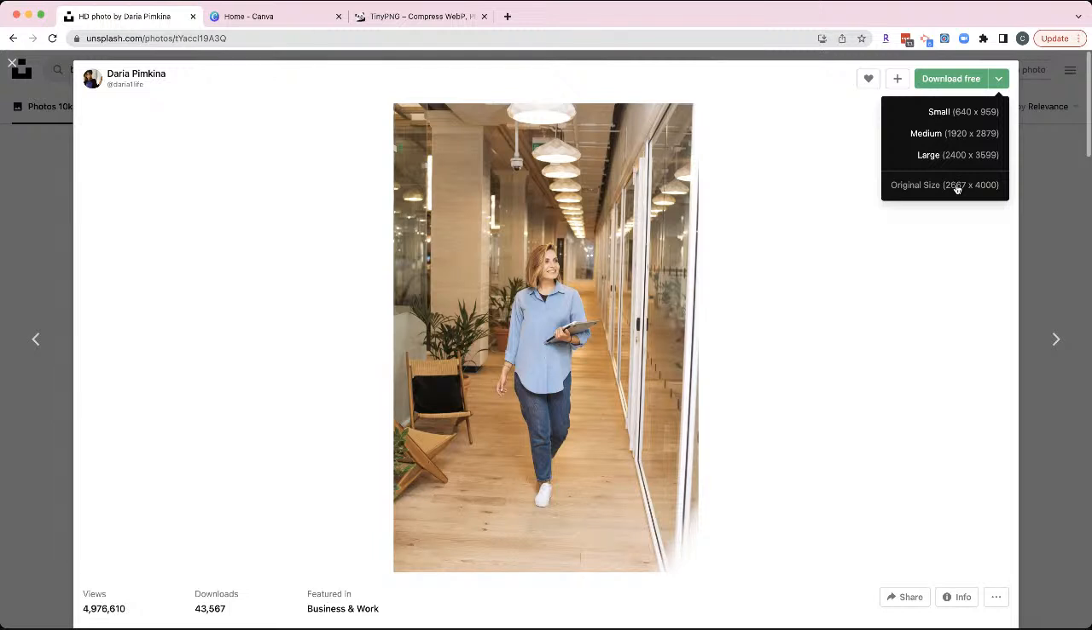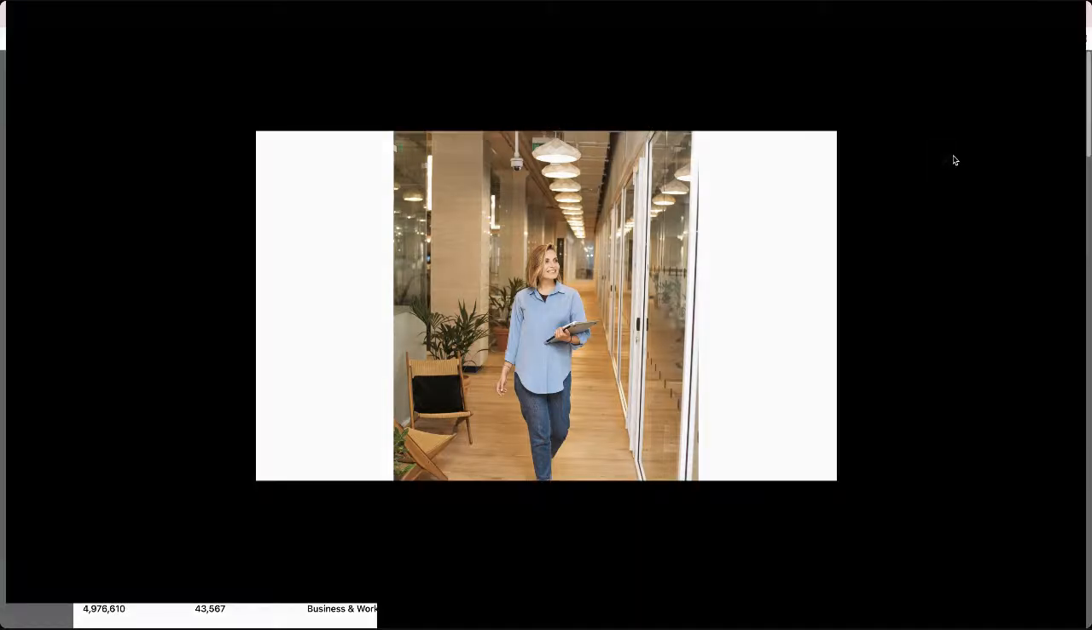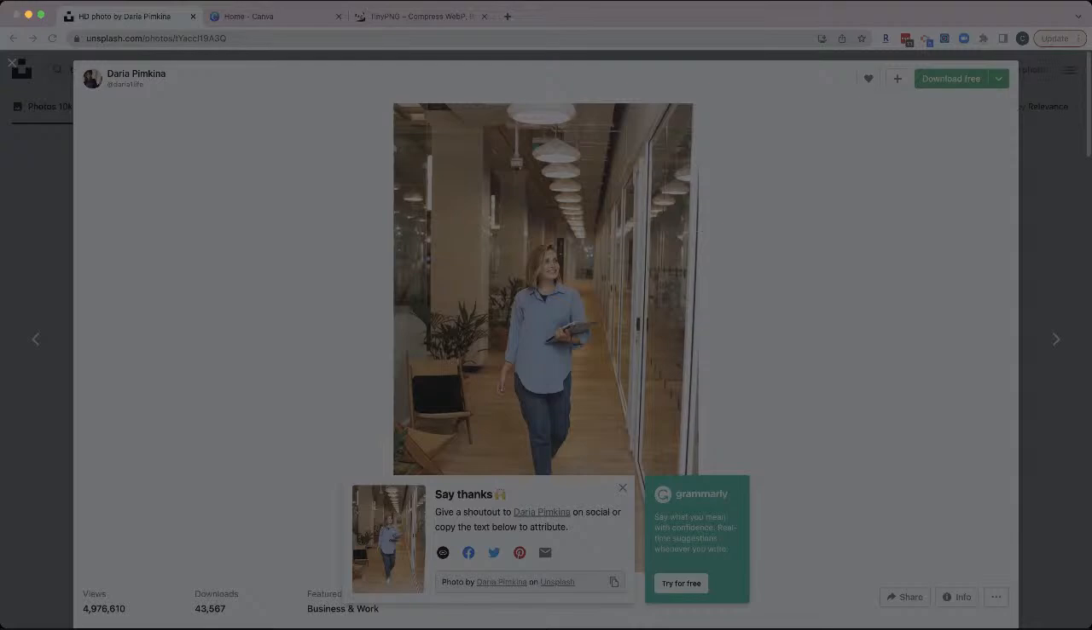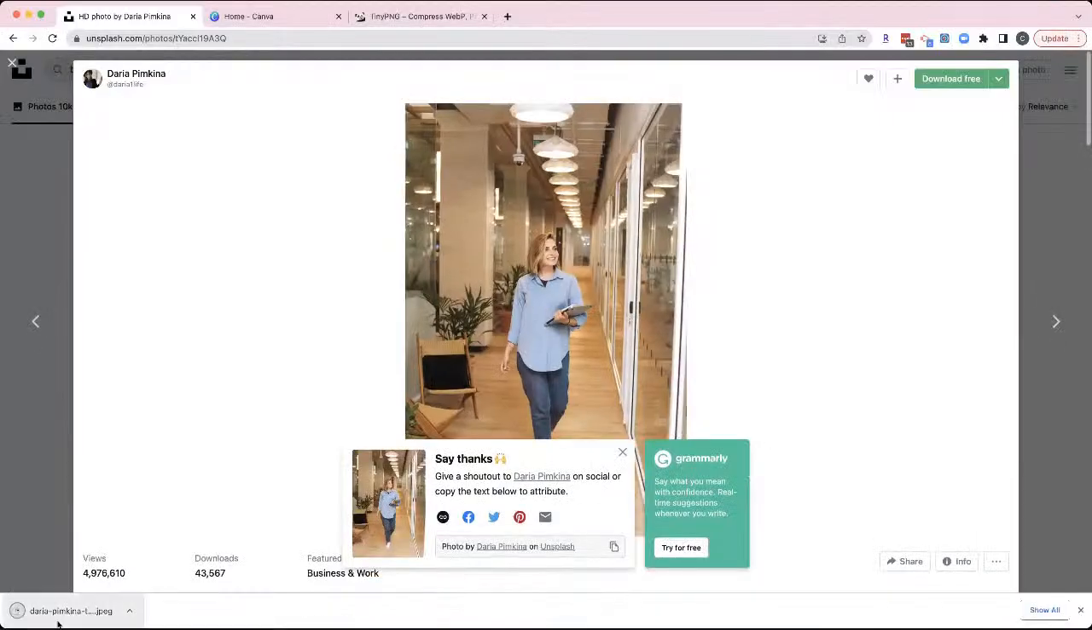Having a giant image, so if I downloaded the 2400 by 3599, that if I load that into a smaller space, it doesn't reduce the size of the image. So I'm still going to download a massive image, and it's going to need to be downloaded to the website. So for example, if I download the 2400 by 3599, and once it's downloaded, let me download it to my desktop.